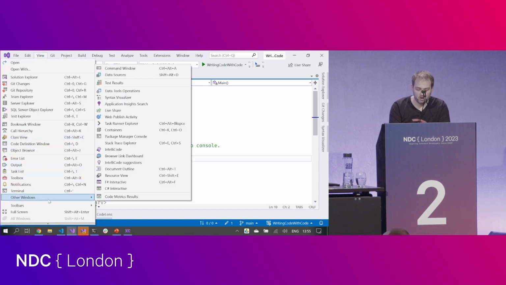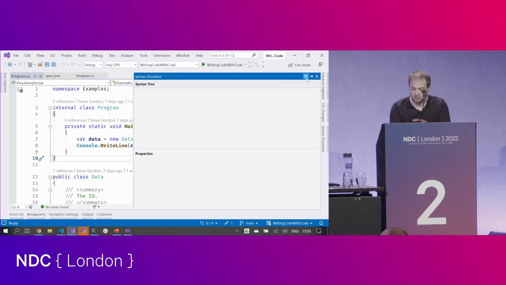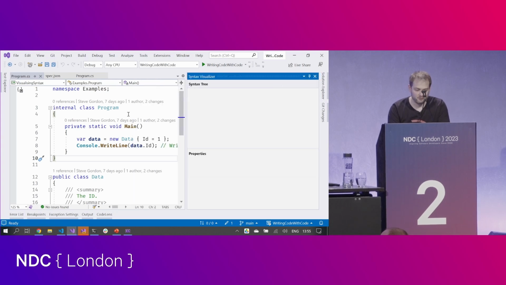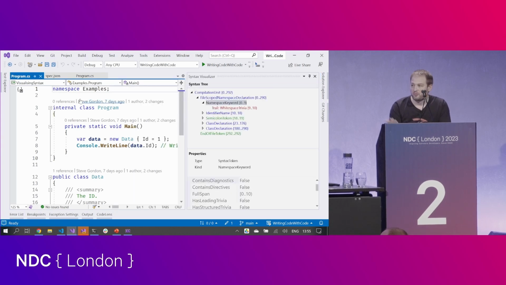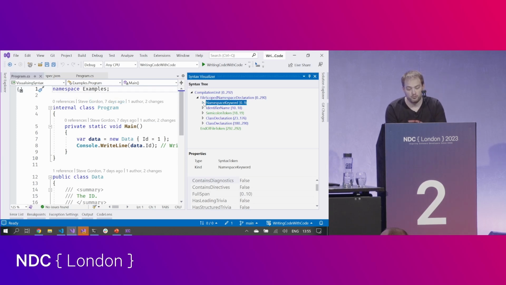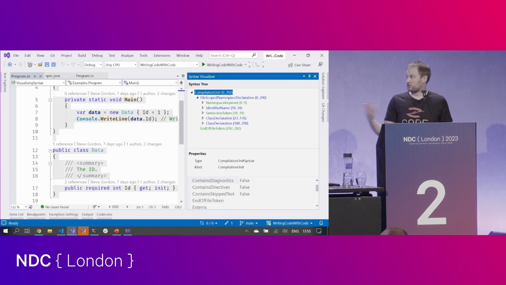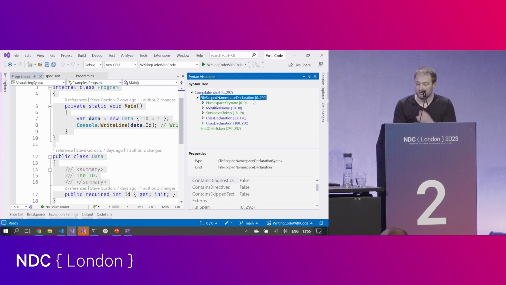syntax tree looks like. So with that tooling installed, if I go here to other windows, I can bring up the syntax visualizer. Let's pin that over there. Hopefully this will be big enough. If it isn't, there's space to come forward. So if I click in this code file somewhere, it populates the syntax tree. You can see the root of the tree here is this compilation unit, which is basically just a C# source file. And if I click on this, you can see it highlights all the text that belongs to that node and below. So if I click here, I can see I've got a file scope namespace declaration.